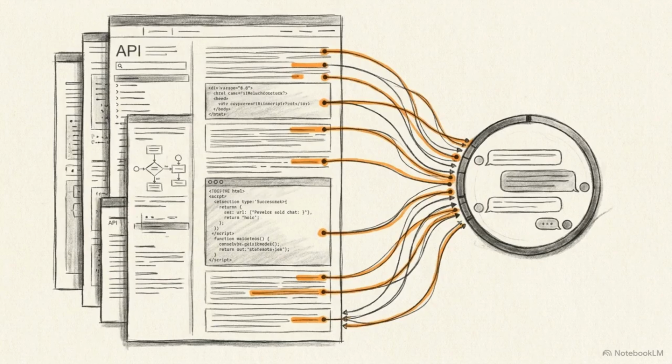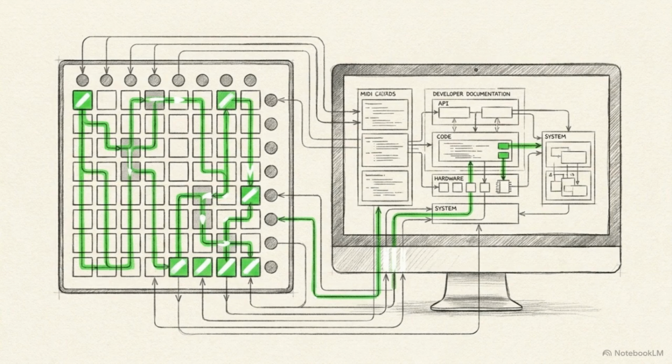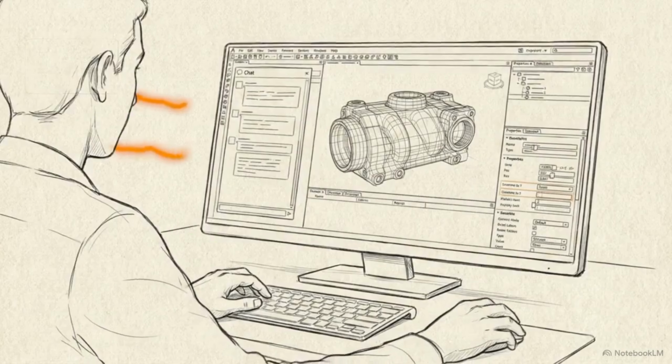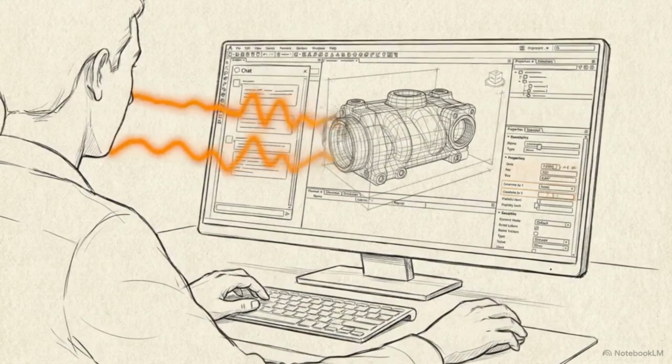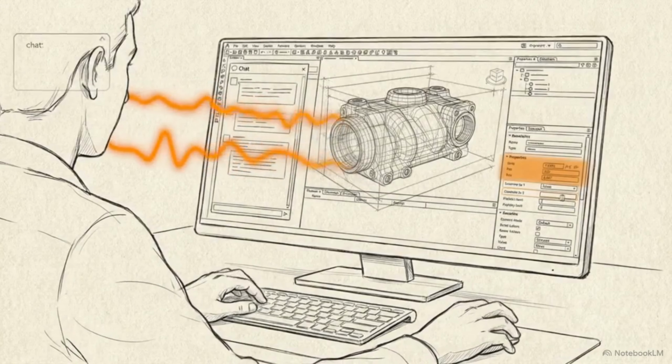To function as an embedded assistant, the language model must first ground its reasoning in the specific software's documentation. For example, the Ableton connector ensures Claude's responses are based strictly on official documentation for Live and Push. When a creative user makes a request in natural language, it initiates a precise data flow through the system.